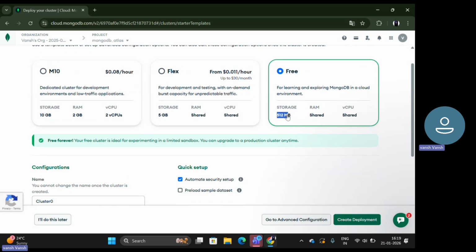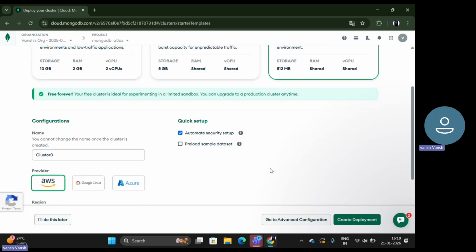What it will provide? A storage of 512 MB, RAM is shared, and the CPU is shared. Now, let me tell you, you were thinking that 512 MB must be very small, but not, because MongoDB stores all the data in JSON format, right? And JSON basically takes very less storage. Okay, so that's why 512 MB is enough. So this is one thing.